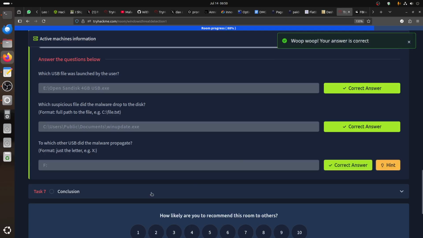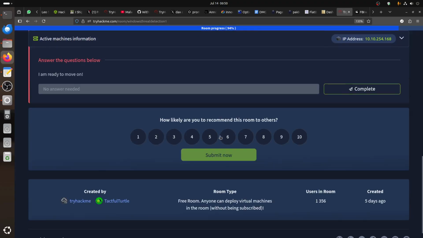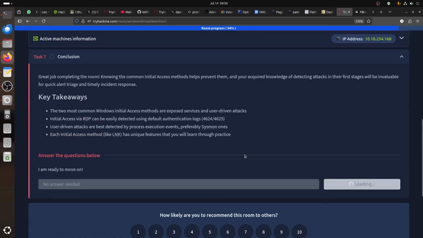Okay, and that's it, guys. Takeaway: the most common Windows initial access method is RDP and phishing. Initial RDP access can be easily detected in the default authentication logs 4624 and 4625. User-driven attacks are best detected by process execution. Sysmon is usually the best for this. The LNK initial access method has unique features that you will learn through the program. Maybe we'll do this one in the next room, using more tools like Zimmerman's and all of that.